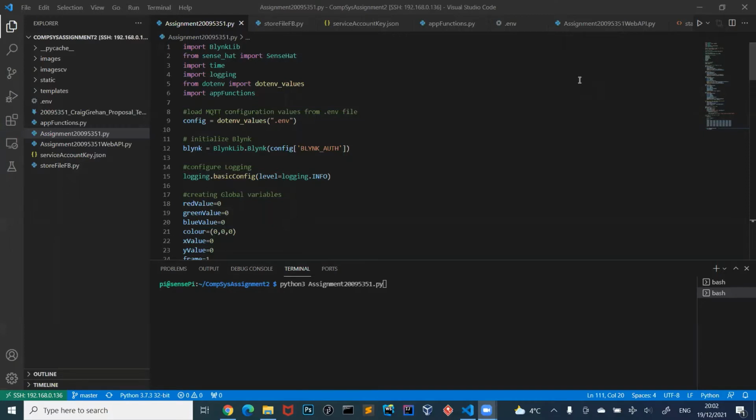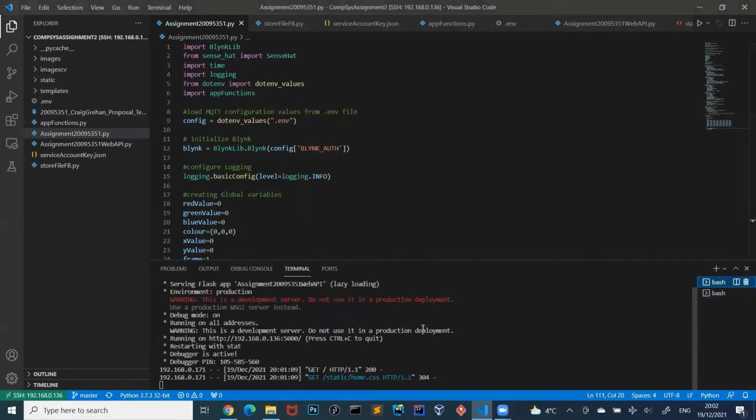So my idea was to build an application that lets you interact with the LEDs on the Raspberry Pi through Blink. So you can send the RGB values and then take a photo through Blink and also through a web API. And the image would have a color filter applied over it based off the values that you've set on the LEDs. So I've done this through two separate Python files.